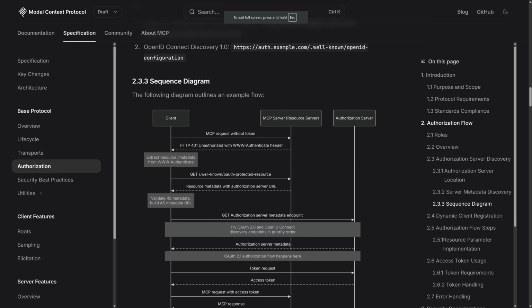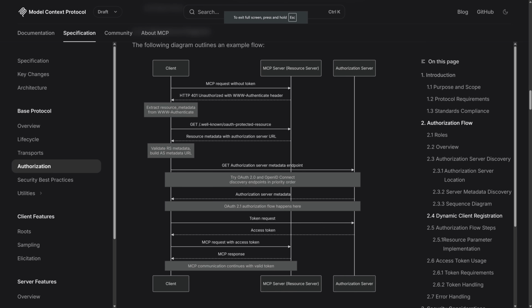Now I want to go to authorization, which is what we're going to be doing in this video. Now, fortunately, this isn't going to be as complex as it looks because we're going to be using Clerk to do this.